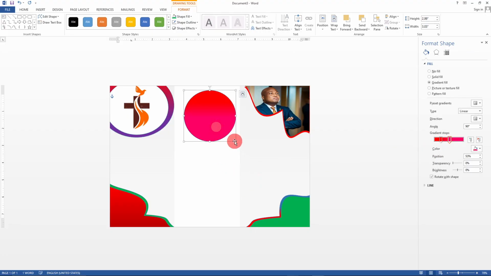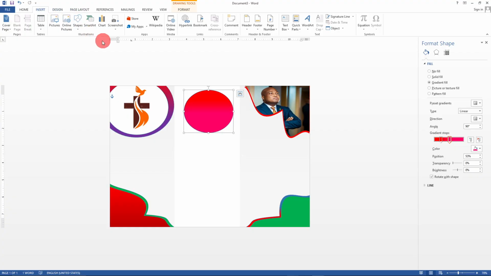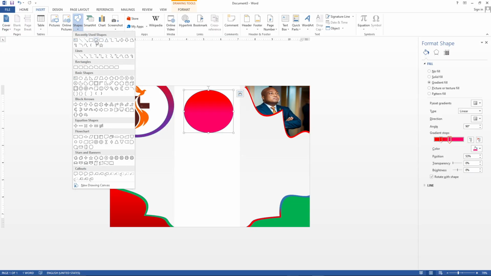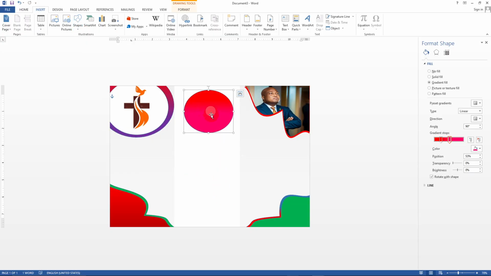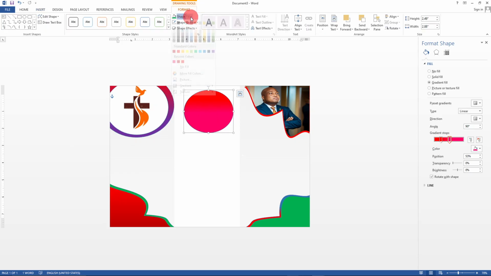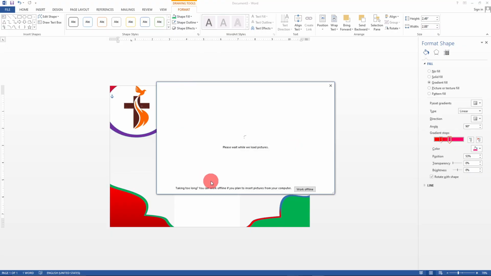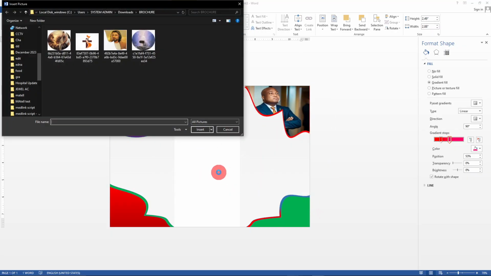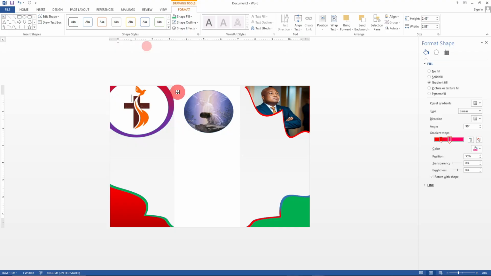Okay, so now what do I want to use this for? I want to put an image here. So what I did was that I went to insert and then shapes, and then I selected this. Now the image is here, so I've clicked on it. When you click on it, you go to format and then shape fill, and then you select picture. Now let's put a picture there. Okay, so which one should I use? Okay, let me use this one.